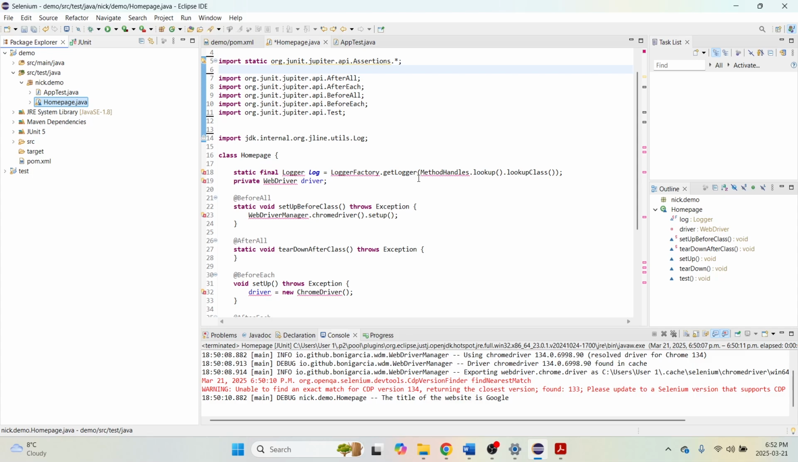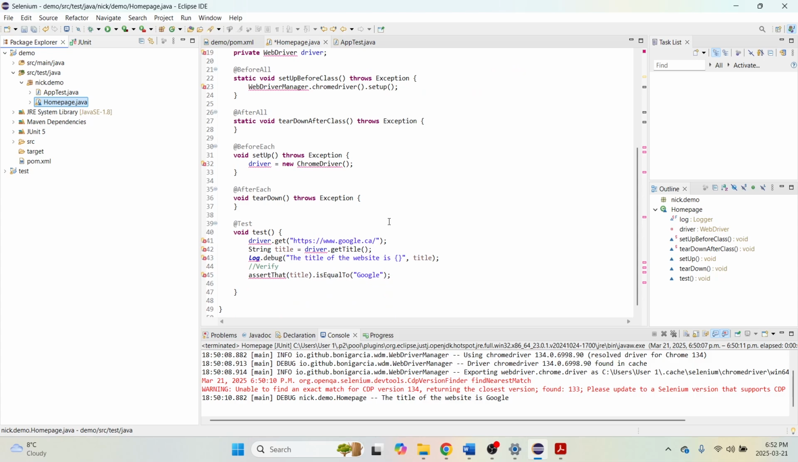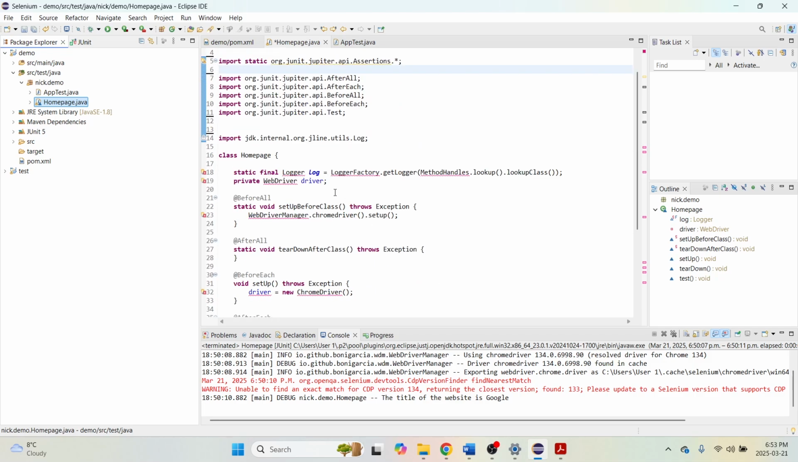Okay, so we'll come back to our homepage JUnit file here, and I've written a very simple hello world test, and all this is going to do is it's going to go to google.ca and just check that it's the correct website based off of the title in the HTML file. And so I'll just go through the lines of code that I have written here.